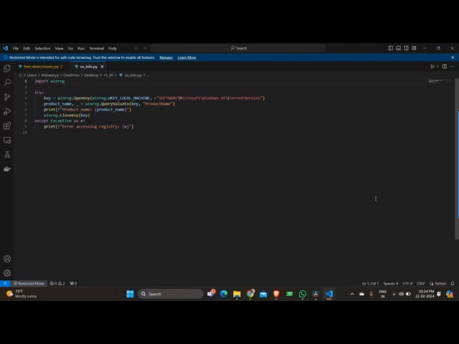If the retrieval is successful, the product name is printed on the console. The script includes error handling to catch any exceptions that may occur during the registry access process. After accessing the registry and retrieving the required information, the script closes the registry key using the winreg CloseKey function to release the system resources.